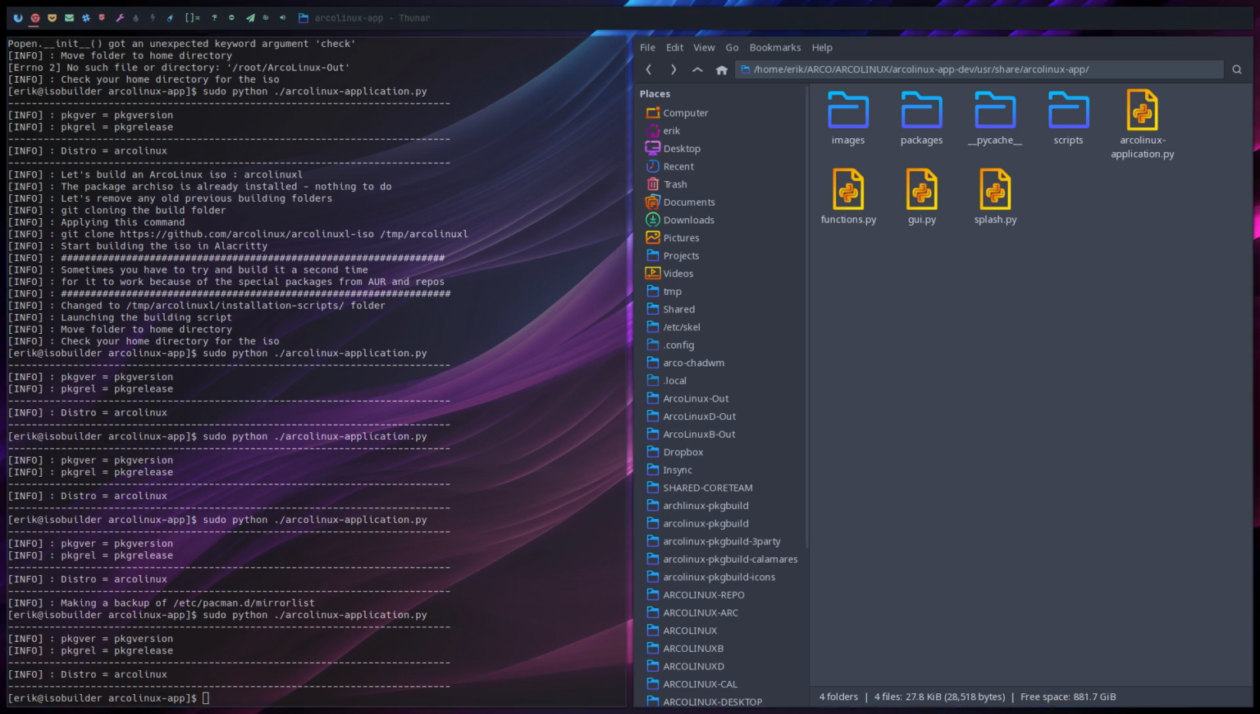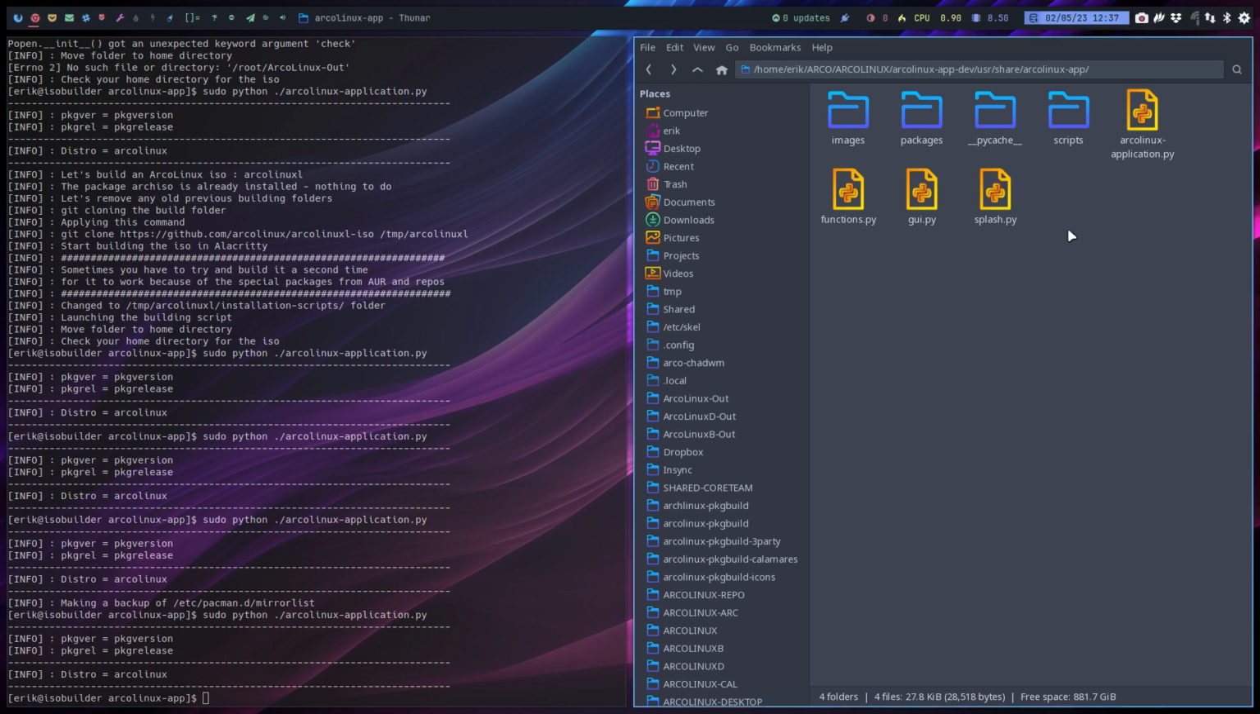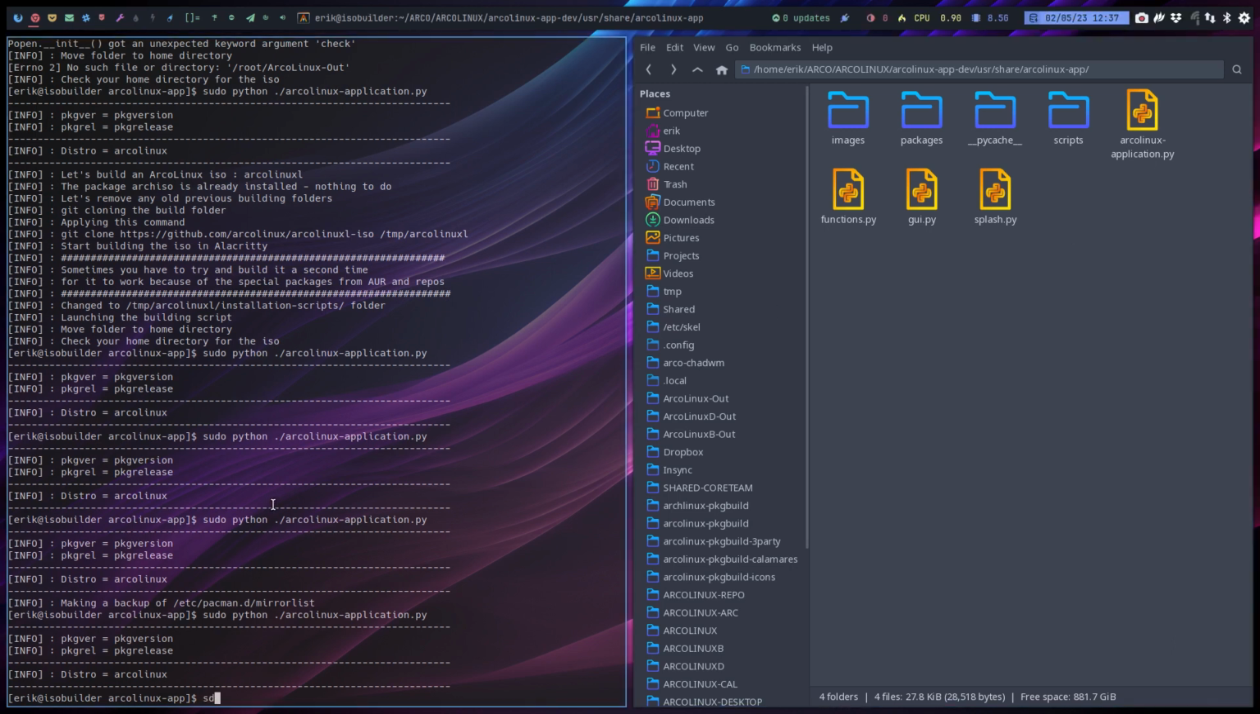But this should be that. What else did we put inside? Yeah, the clear cache button. So what's interesting to know as a command is sudo pacman -Scc. So cc is going to remove things.